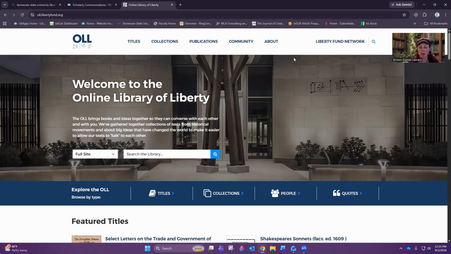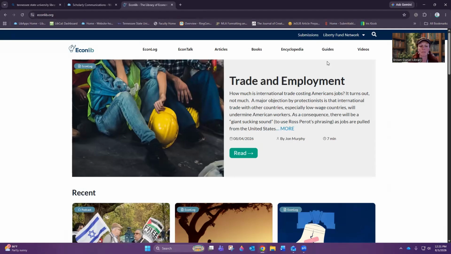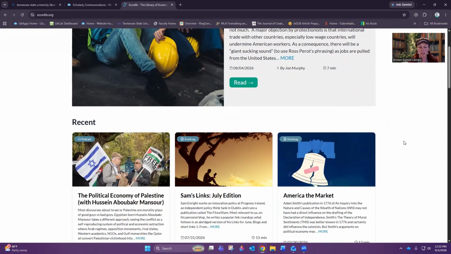So this is their main page. If you would like to learn more about it, you can go back to some of my previous presentations because I did one on this. Today we're going to hover over Liberty Fund Network and select EconLib. Now this is a really interesting resource. This covers a lot of international economics and has articles and books about international relations.